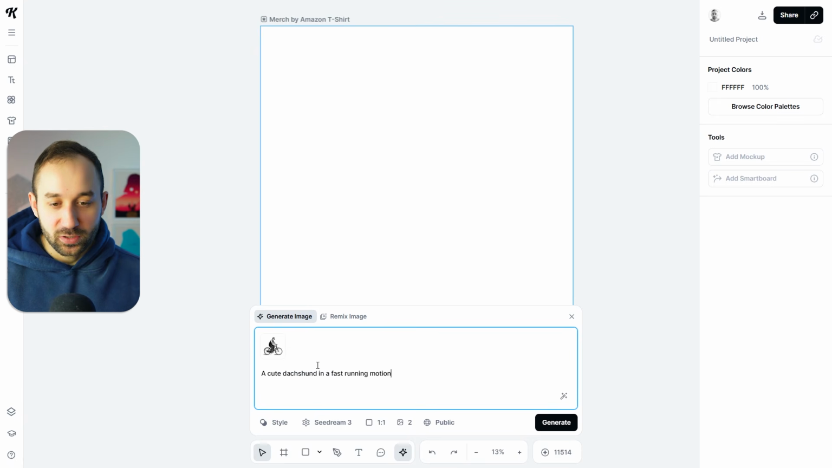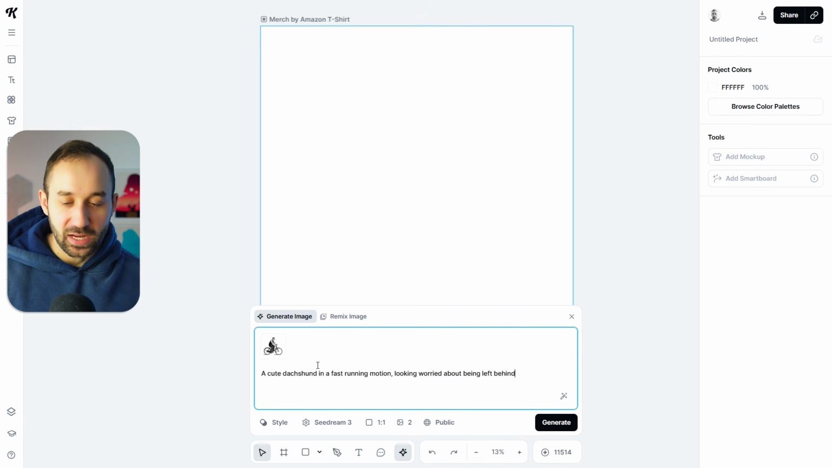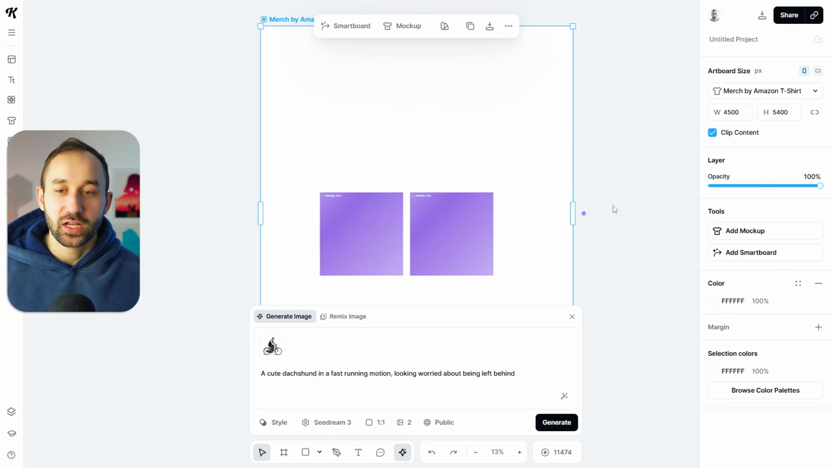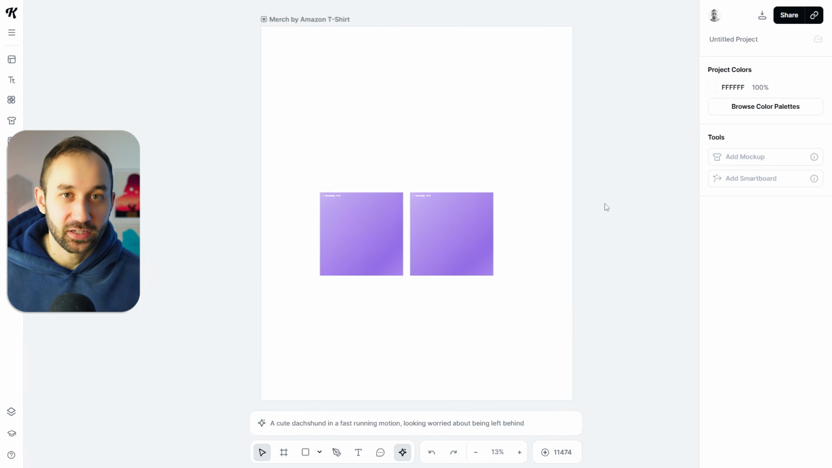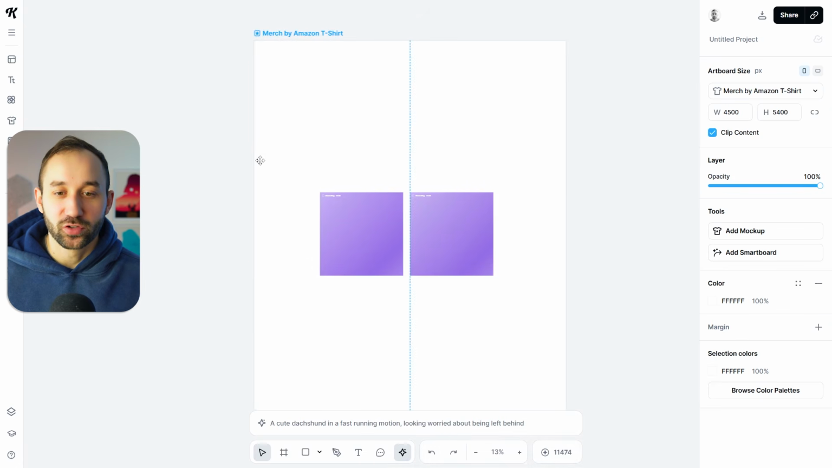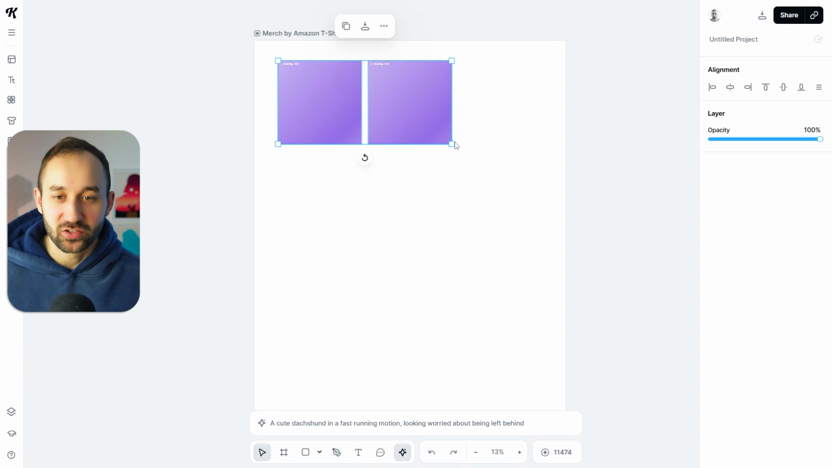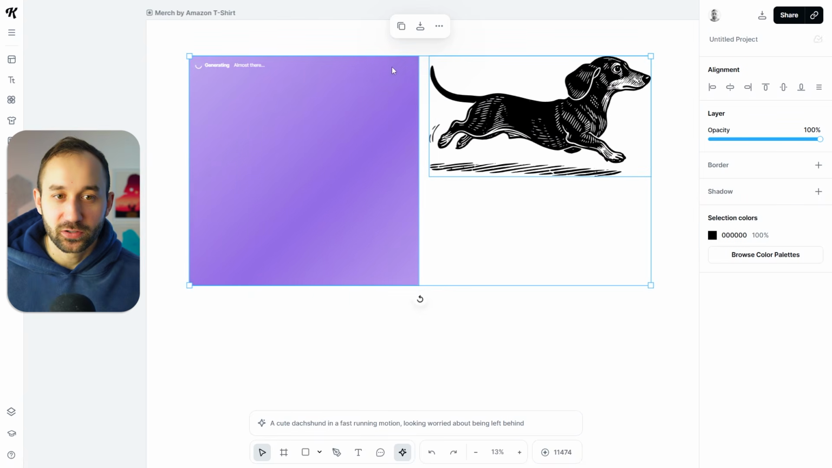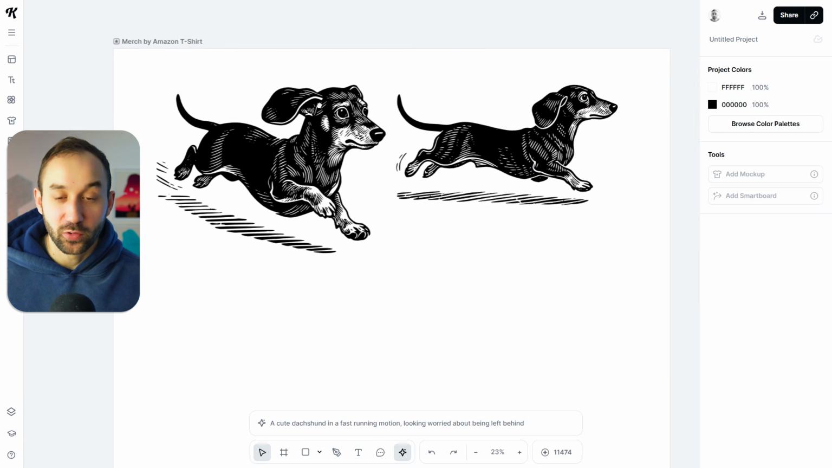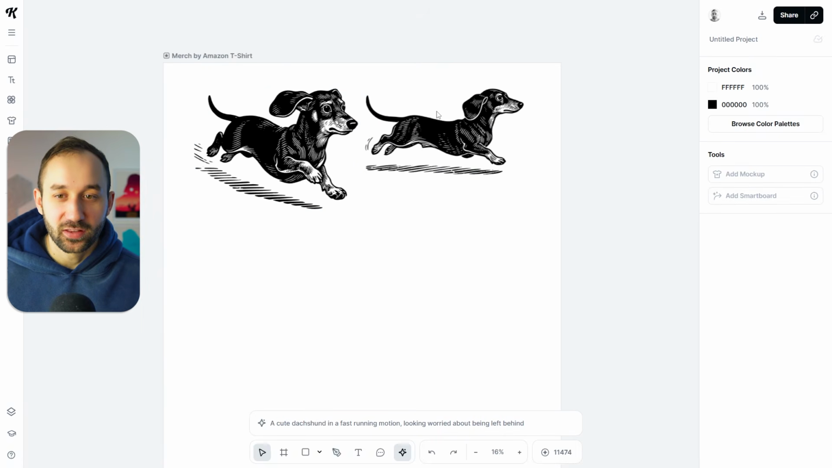We'll do a cute dachshund in a fast running motion, looking worried about being left behind. And I think that's enough. You don't have to add anything about the background being isolated on black. This is all sorted by the fact that we're using a vector style. Whilst this is generating up here, oh, it's already finished. Dream 3 is quite a quick model. And I think that's a pretty cool result.